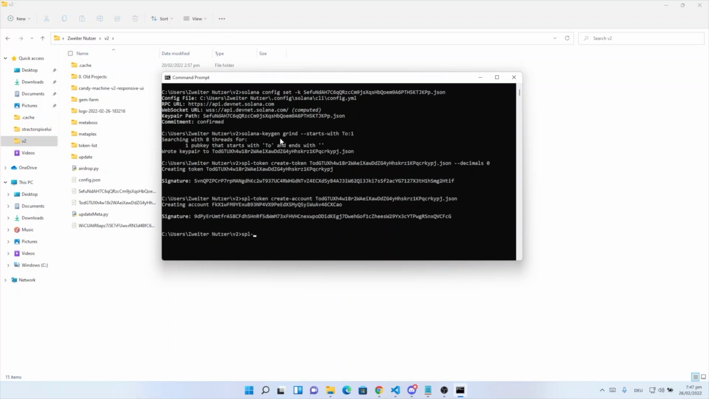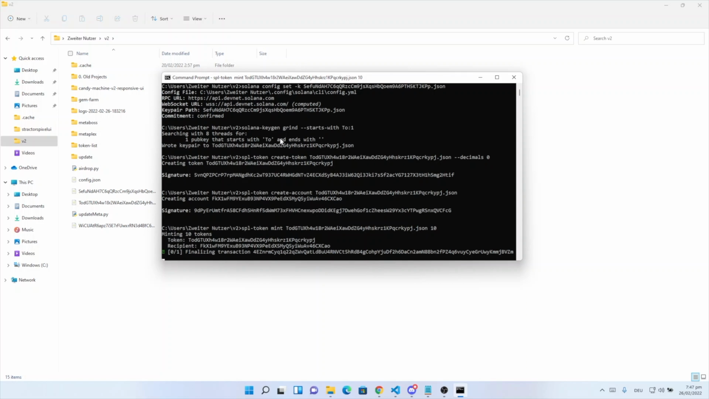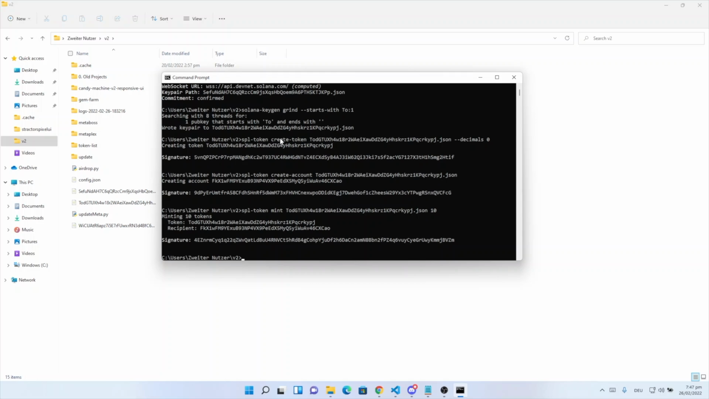The next thing we do is mint some of our tokens. So we use spl-token mint, then again our token mint address, and then we can place a number. I will now just use 10. The number should be the maximum amount you want to distribute. So if, for example, you're distributing 100 tokens, then you can obviously not use the number 10.